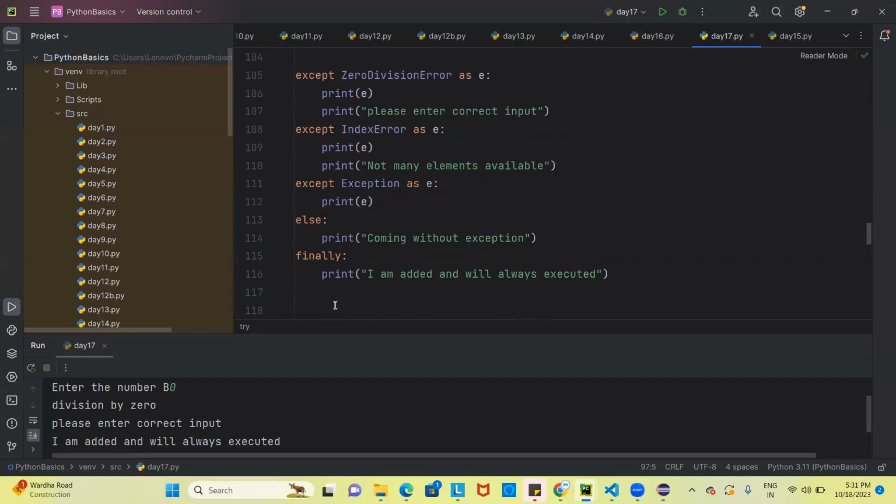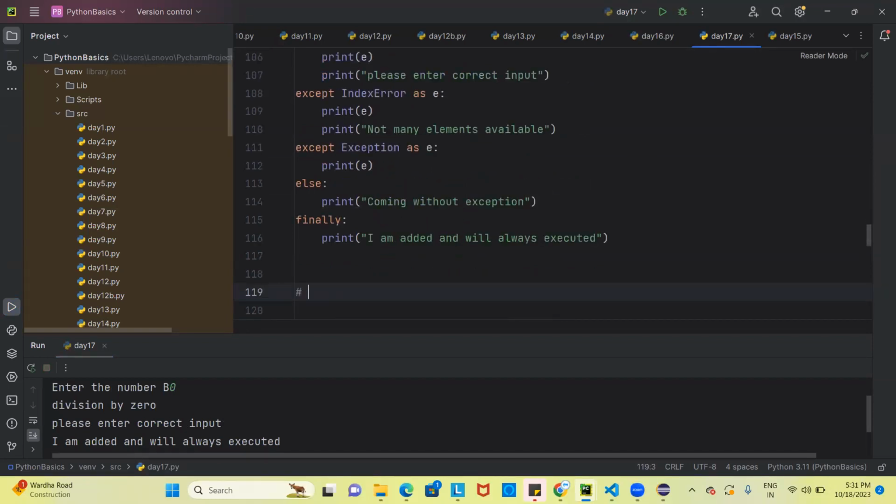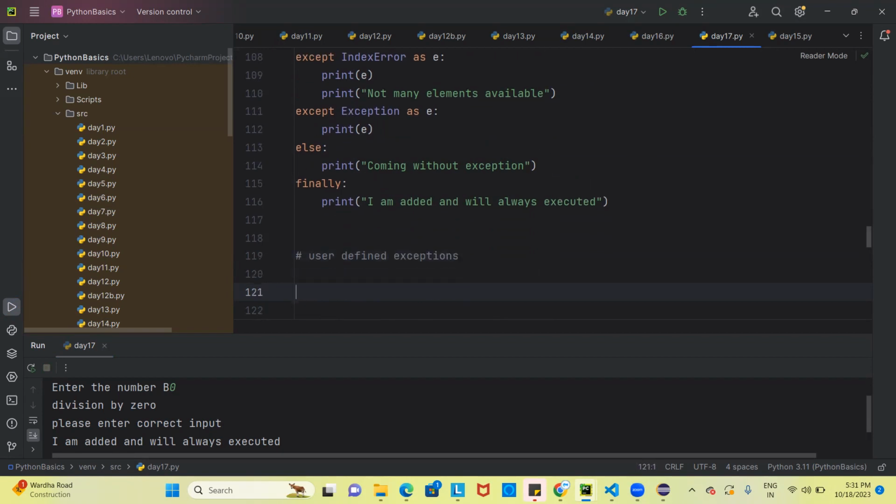Tomorrow we'll start with user-defined exceptions. We'll take one or two examples of user-defined exceptions where you can have your own exceptions. Then we can quickly go for two more topics, which are the assert keyword, and the last would be logging and warnings.